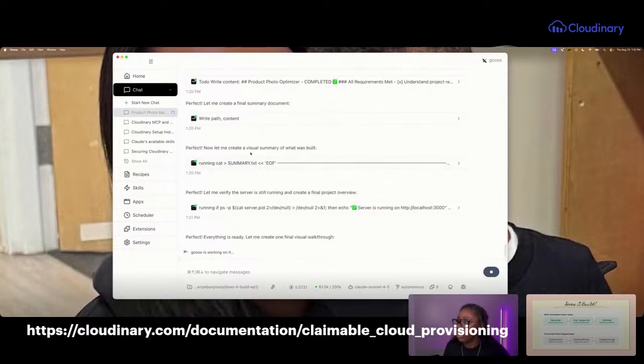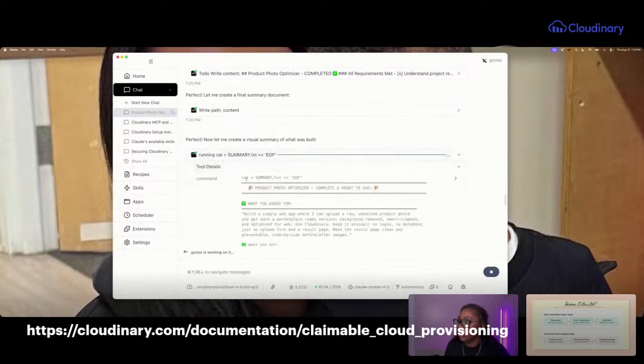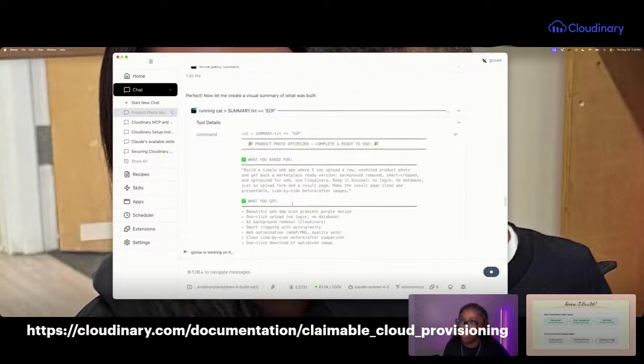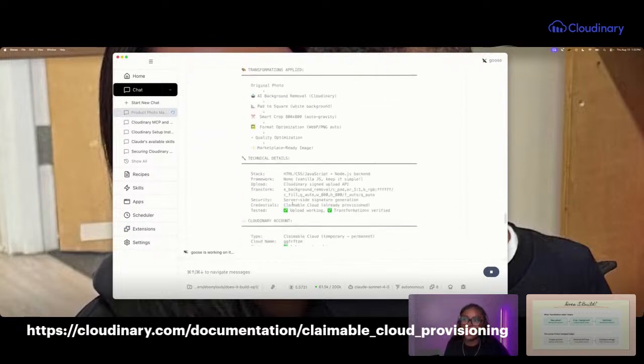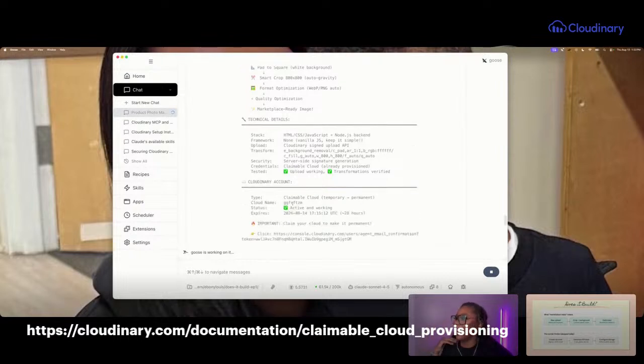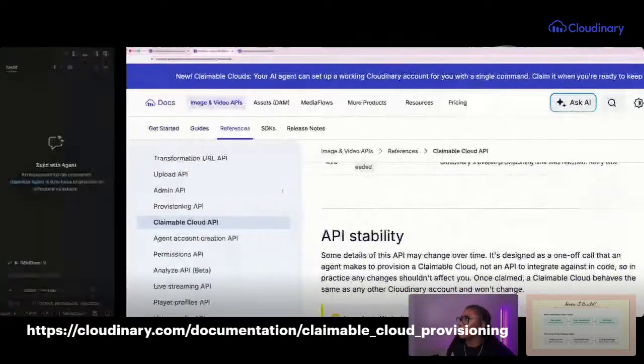Okay, let me create a visual summary of what was built. Let me verify the server is still running. Okay, it is. What visual? Where did I put the visual? Let's see. I want to see the visual. Oh, this is my visual? Okay, cute. I thought it was going to be actually like pictures or something. Okay, whatever. This is great. We got checks. It's looking amazing. I want to test this out now.